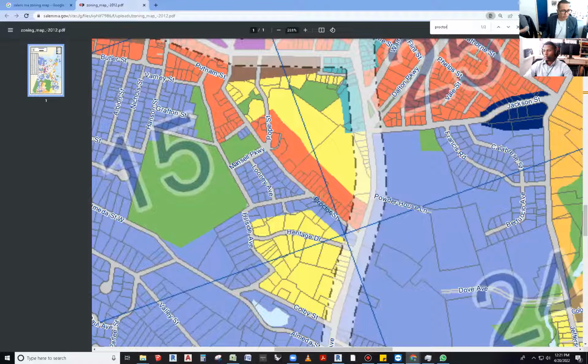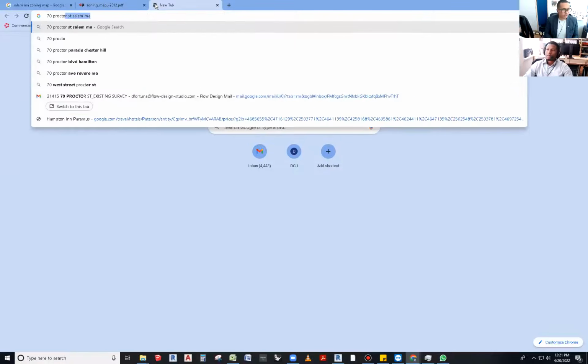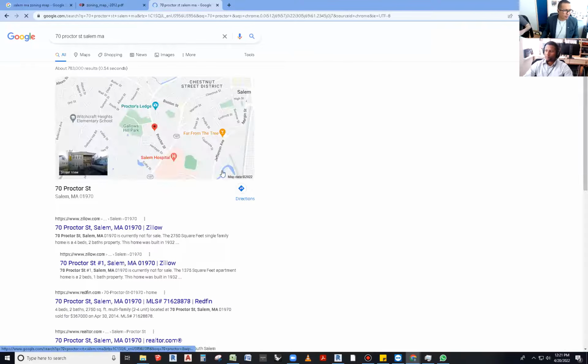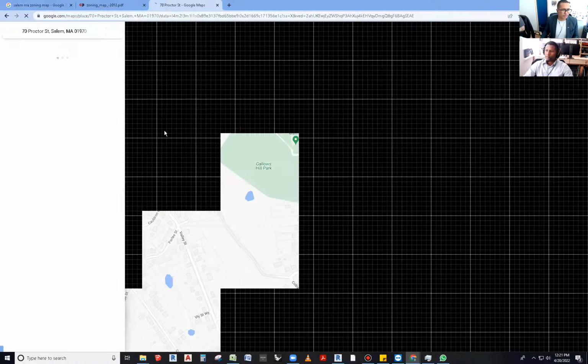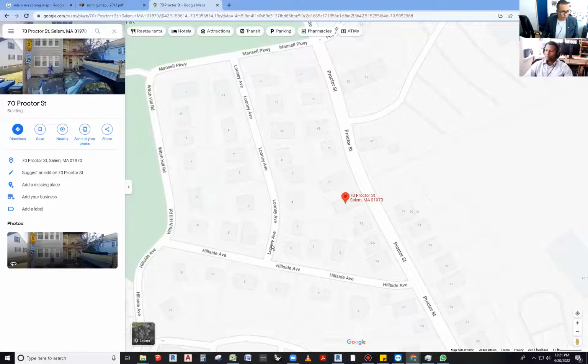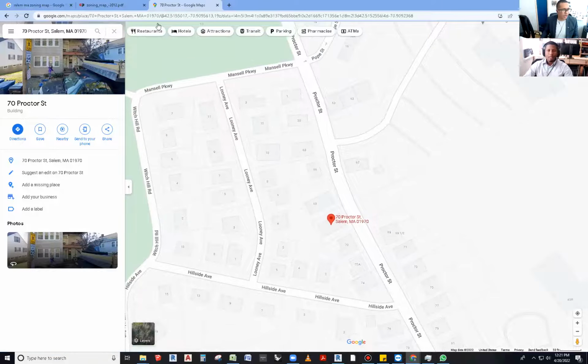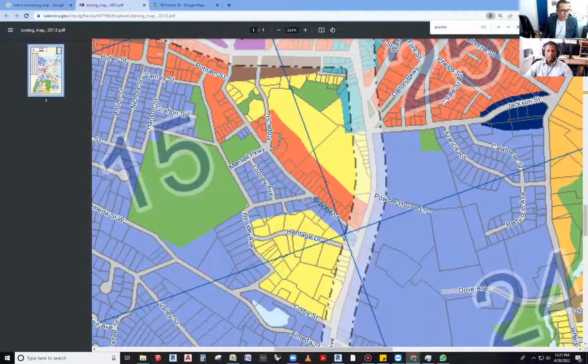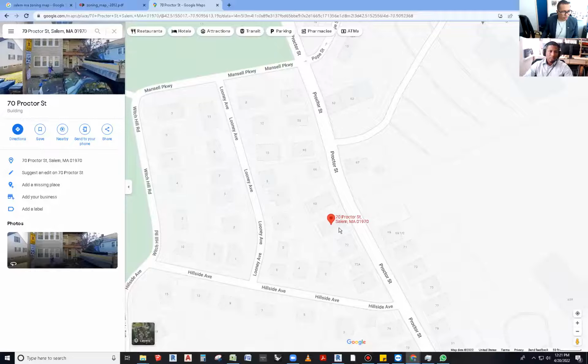So Proctor, we got one side and another side. Sometimes, because this map is not clear enough for me to know whether I'm on one side or the other, I actually even go to Google and say 70 Proctor, Salem, Mass. And I go to the Google map and I confirm it. So I am on the side of, let's say, Lonnie Avenue, Hillside, right here. That's the side where I am. So I'm going to go back here and ask, what side am I in? So Hillside, Heritage. So I think I'm in the blue Proctor Street. I think that's what I am, but it's good to confirm it and make sure you know.